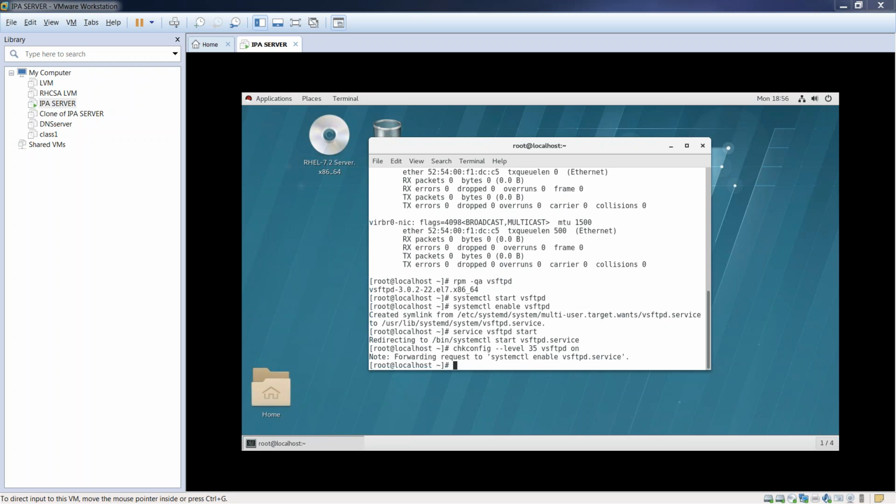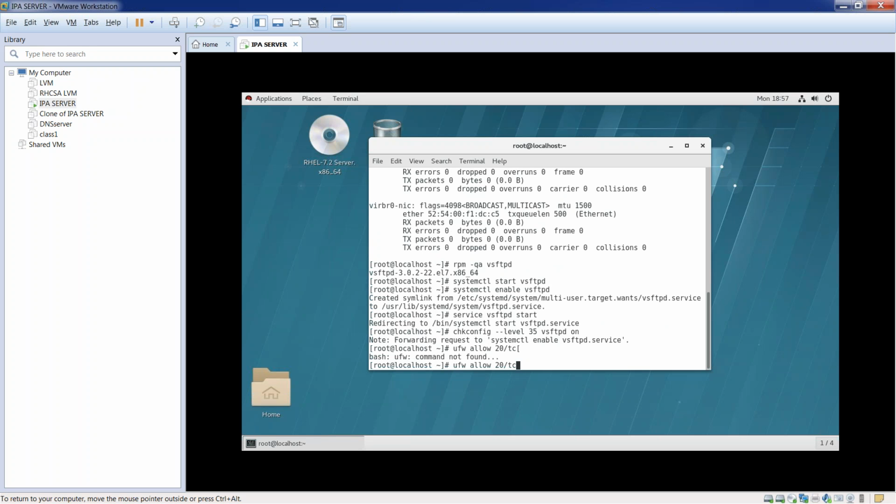After that, there is a firewall issue now. If we have a firewall enabled, we'll have to open the firewall for ports 20 and 21. The FTP protocol uses port 20 and port 21, which allows remote machines to connect to the server. So we'll type ufw allow 20/tcp.